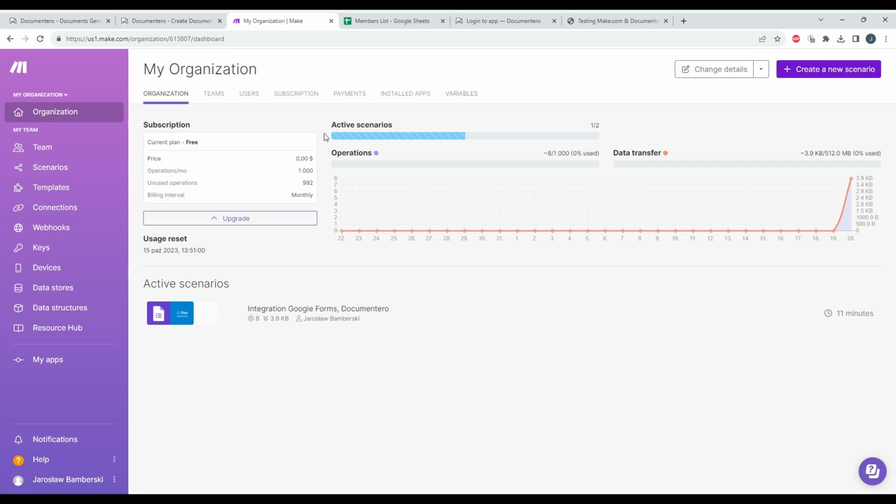Hi, in this video, I would like to show you how you can generate Word or PDF documents using custom templates and make.com platform. So let's get started. First of all, I will start with creating a new scenario in make.com.